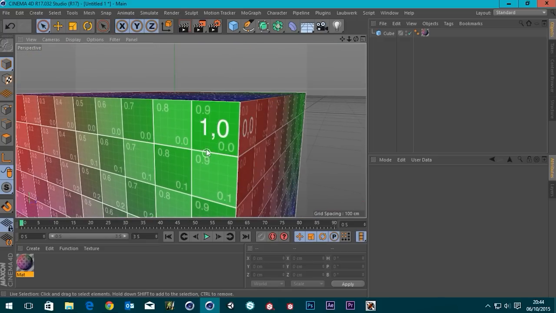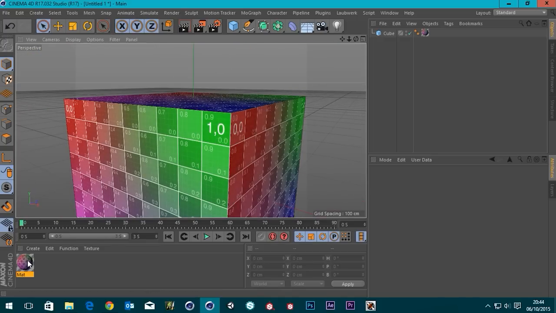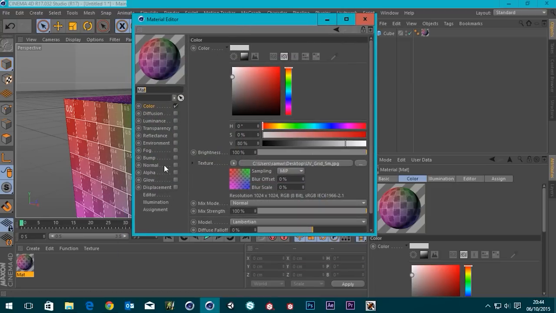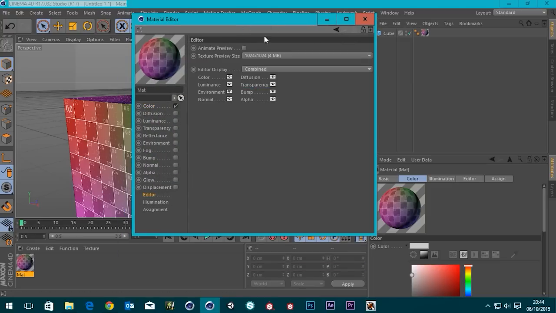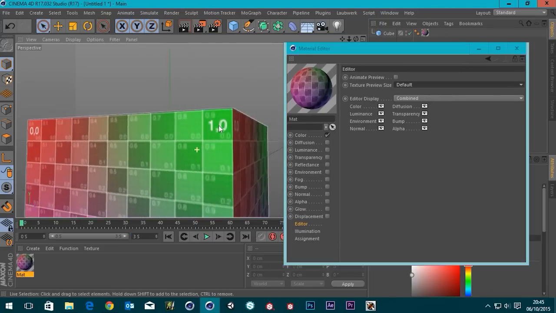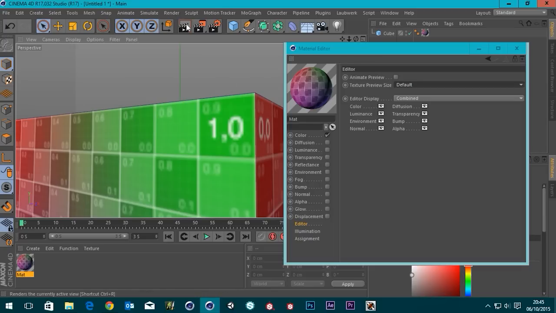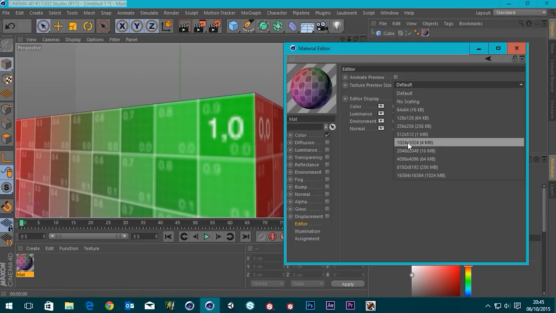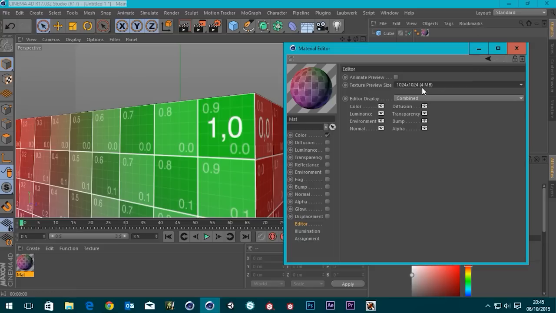Just to point out, if your texture is looking a little bit blurry in the viewport, you can open up your material, go down to the editor, and on default texture size, which is what I gather you'll be getting, it will look like this, but at render it will look fine. If you want a little bit more detail in your viewport, you can roll down this, and I'm choosing 1024 by 1024 because I know that's how big the texture is. Anything over that won't actually do anything, it won't look any better.